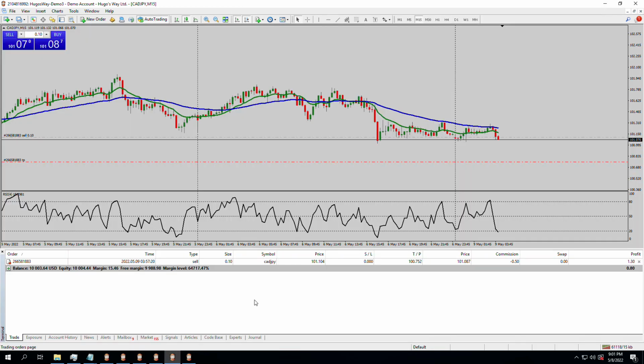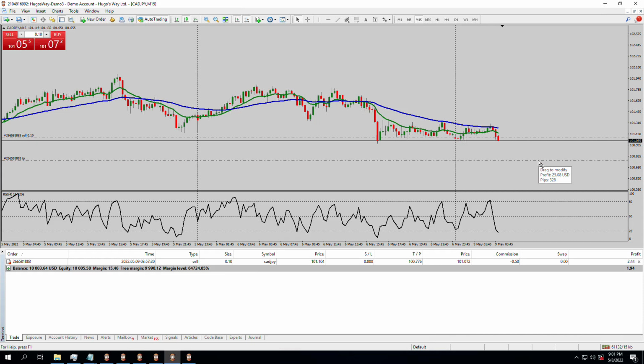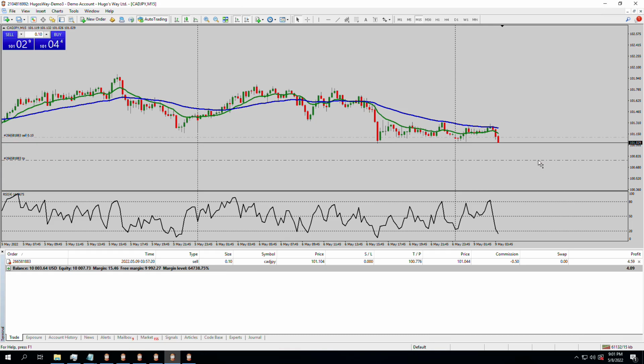Here we are, a sell trade, CAD JPY, Sunday evening. It's about $2 in profit already. I've got the take profit set to, looks like, $26.90. I can drag it up just a little bit. Let's see, we're at $25.08. That is a 32 pip move. So let's see how it plays out, and I'll see you in the next episode, episode 7.